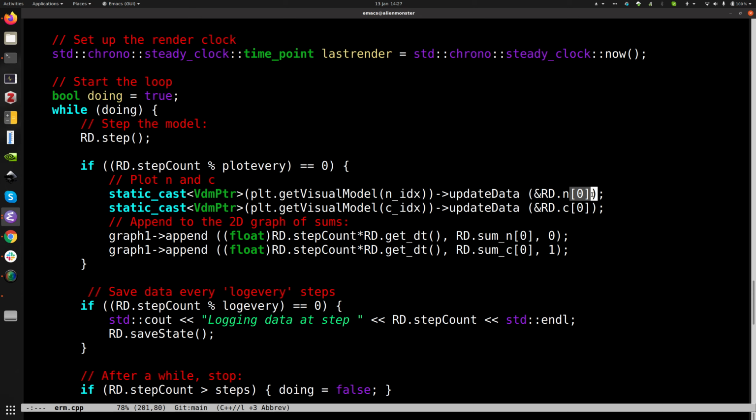That's not one hex, it's not 0 for the first hex, it's 0 for the first collection of hexes. This model is set up so that there could potentially be more than one n in each model, but in this case there's only one n, so it's n0. And then the same line for the C variable, and that puts it in the C IDX model. Okay, so that updates the two hex grids, and then I append data, the sums to this.